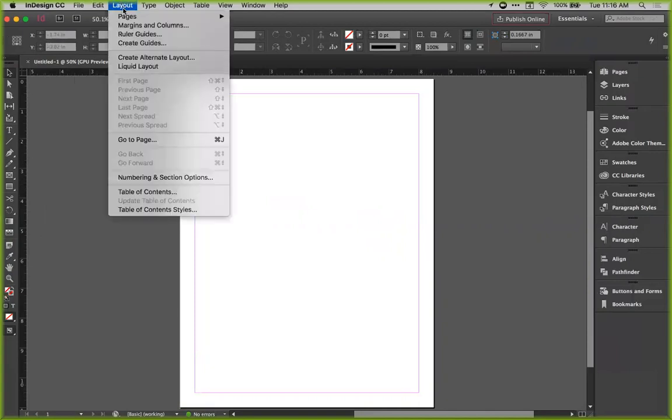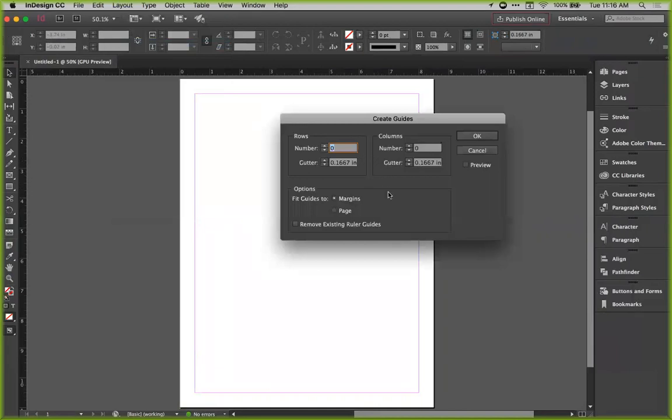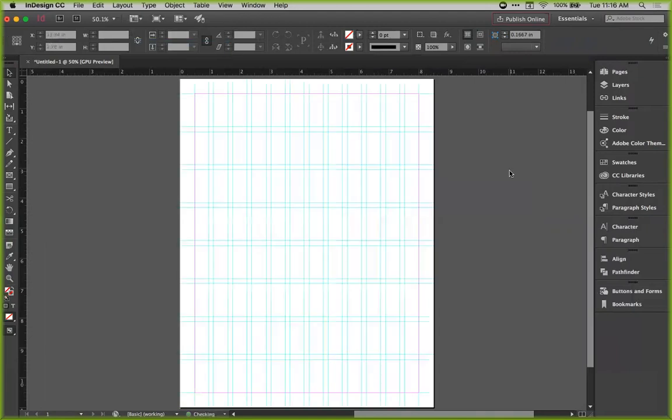So I'm going to go up to Layout on mine, and I'm going to say I want to create guides. I'm going to do an 8-row, 12-column grid that's fit to the margins, like so. Okay, this is going to help me get an idea of where I want columns and things like that. But for this, we're not going to do the entire thing. We're just going to do a couple of fields so you get an idea. So I'm going to create a couple of fields here.